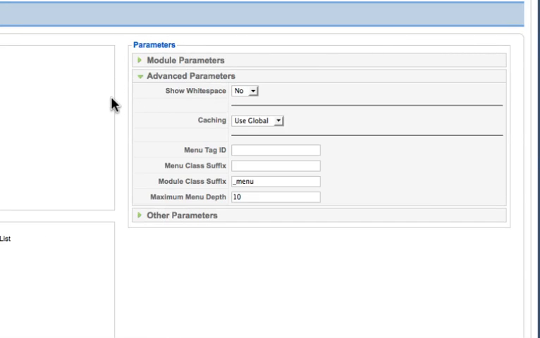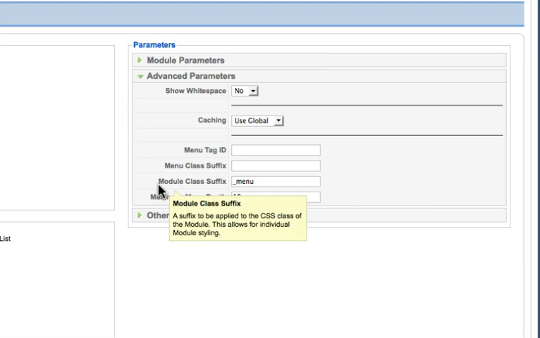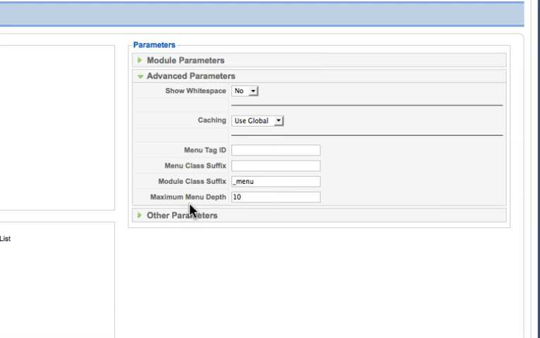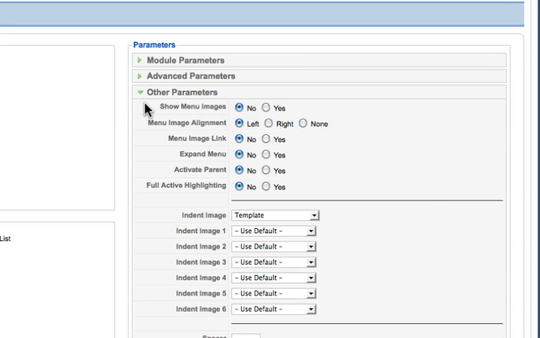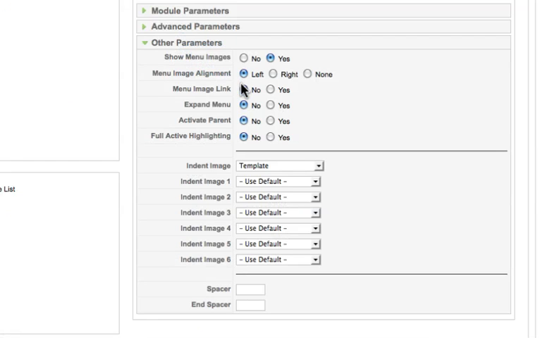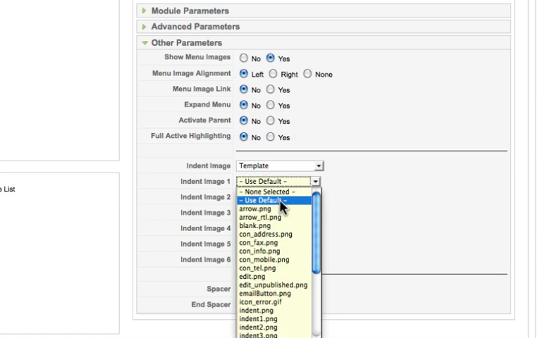Under advanced parameters, this is mostly controlled by our template. If there's a menu class suffix or a module class suffix and maximum menu depth, these can be defined here. Other parameters, do we want to show menu images for this menu? Sometimes you would. So if you have images matched to your menu items and I said yes, then these would show the images instead of the text. Menu alignment, image link. If I had an image and I wanted to make it a link, I could do that there. Should I expand the menu and have the sublinks always visible? I could say yes. These next two deal with when something's highlighted or when something's been selected and you're on a page. Do you want full active highlighting? And then some of the indent images that allow you to set out your submenus appropriately. You can have them set by your template or use any of these different images.